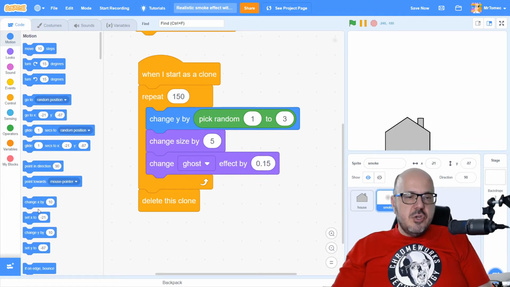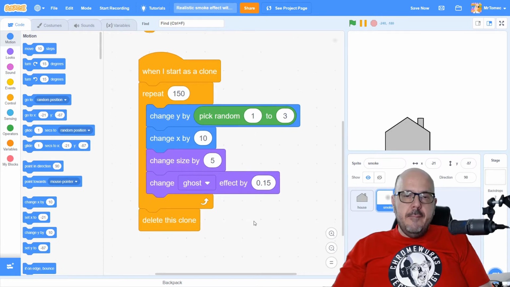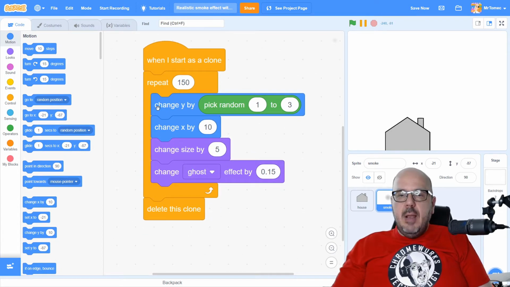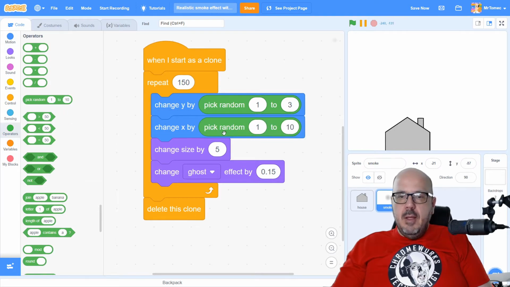We want to do the same thing with the horizontal motion as well. So I'm going to go change X here, right below the change Y. And I'm going to add a random number there as well. Now we want to go basically either to the left or to the right. The smoke is always going to go up, but the left-right motion we're going to make a little bit more random. So let's go pick random from -3 to +3.